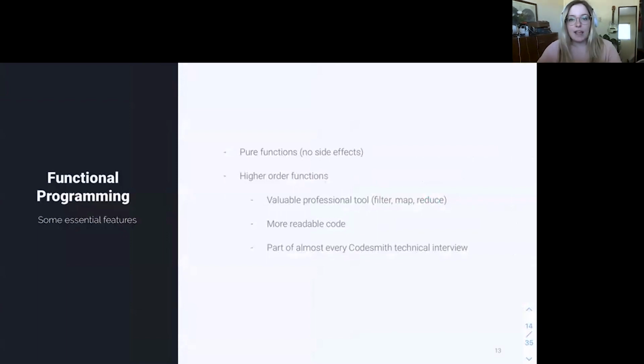Functional programming is a programming paradigm, which is just kind of a fancy way of saying a way of programming, or an approach to programming that is focused entirely on functions, and especially pure functions. So a pure function is a function that has no side effects, which really just means that we're not going to alter our input directly.